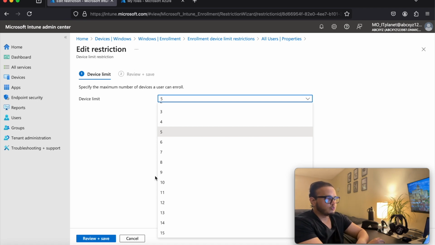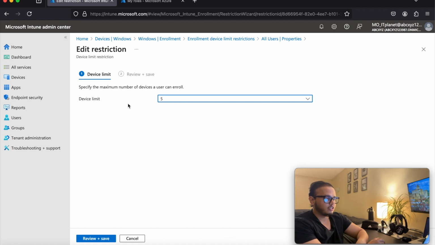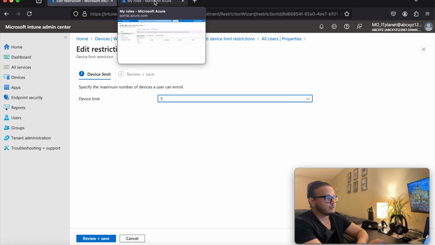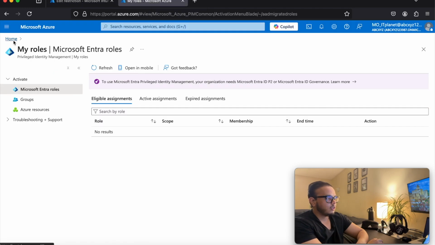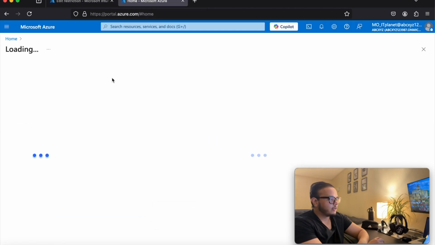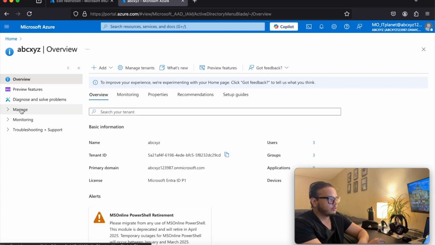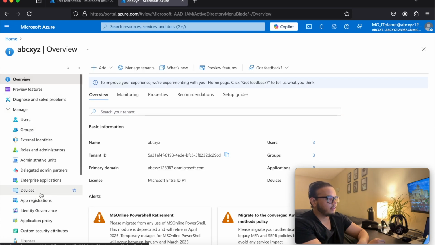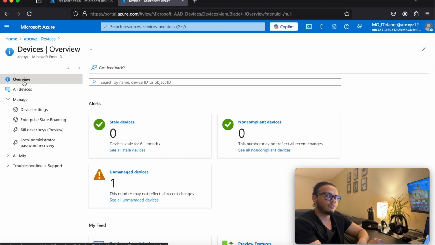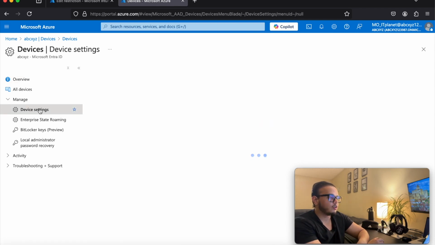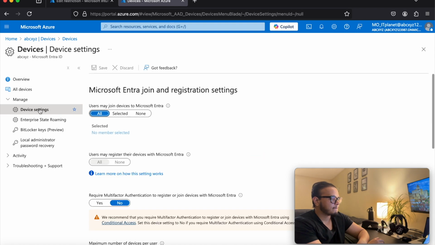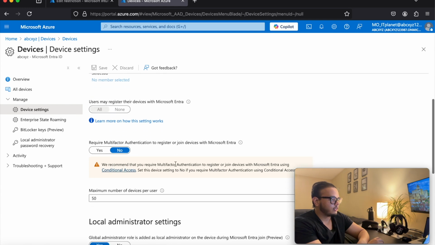So in order to customize the number of device restrictions, I'm showing you guys what you can do. You can go to Entra ID, and under Entra ID you will look for something called devices. As soon as you reach devices, you will see a tab called device settings. You will click on device settings. All right, so right now users may join devices to Entra ID. We don't have to touch any of those settings.